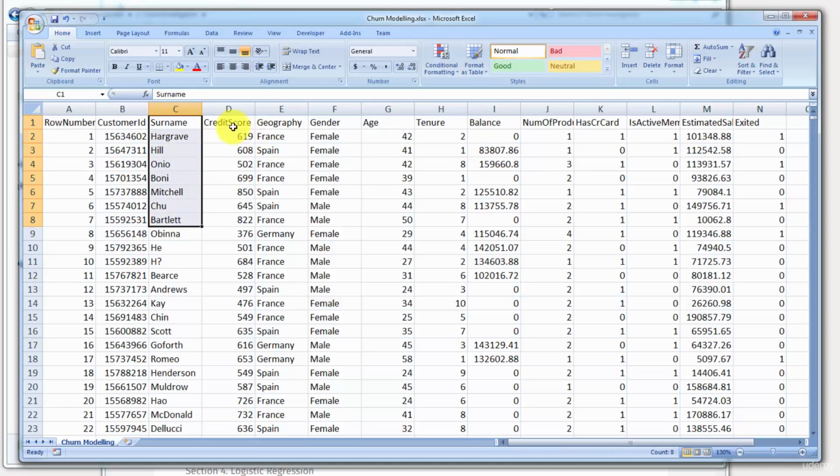Their customer ID, surname, credit score, geography, where they bank, gender, age, how long they've been with the bank, that's tenure, balance, number of products they have with the bank. So do they have a credit card, a loan, maybe a savings account? Do they have a credit card or not? Are they an active member? So have they logged into the online banking in the past month?